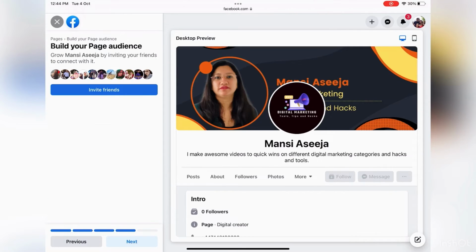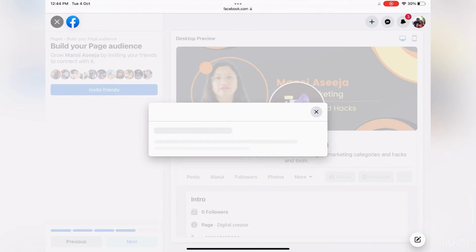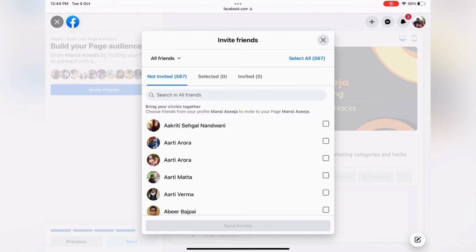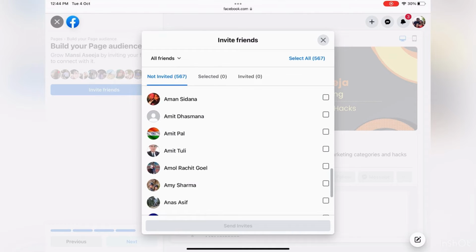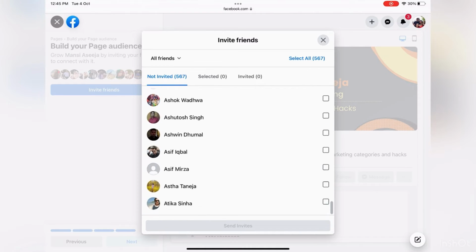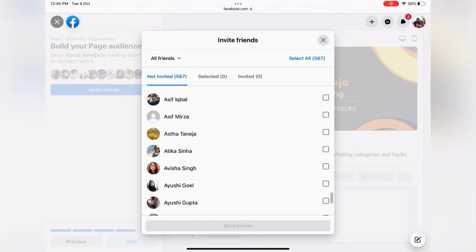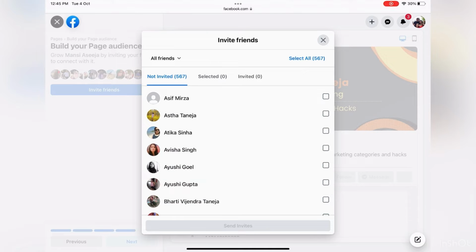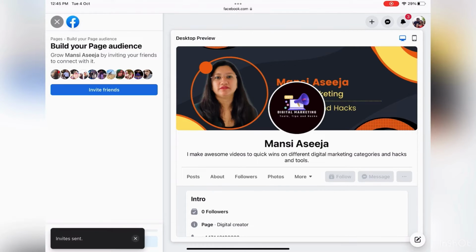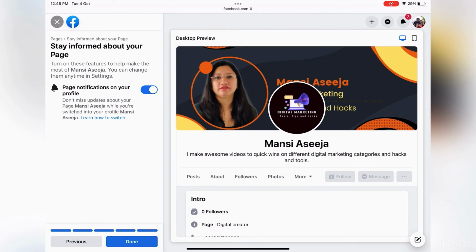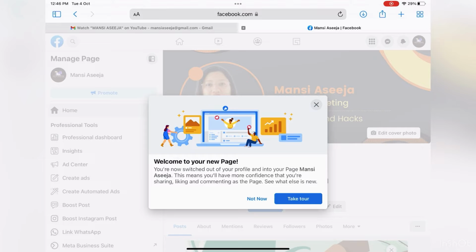Now when you click on next, it will show you to invite your friends. So you can just select from here whom you want to invite to your page. You can't send it to all because not everybody will be your target audience. So you can select from here whom you want to send the invite. Once you select, just click on send invites. Now you can click on next and then done. So our Facebook page has been created.